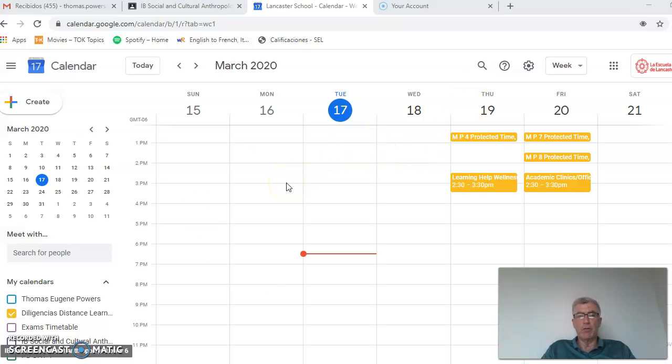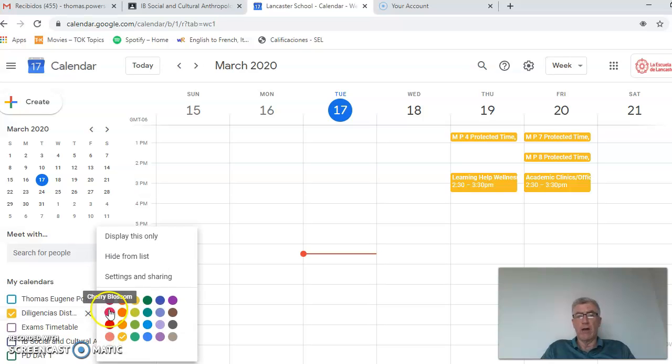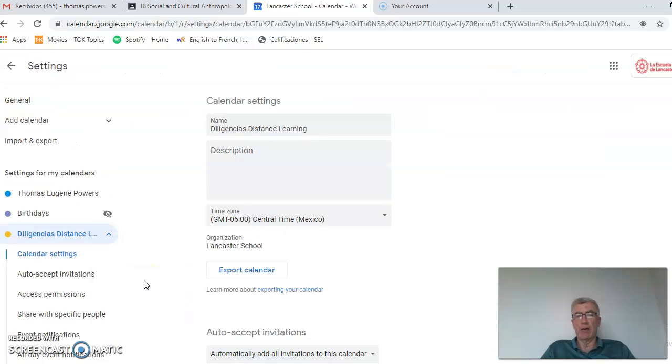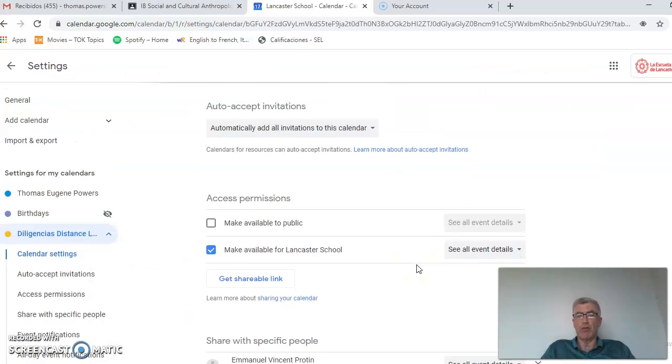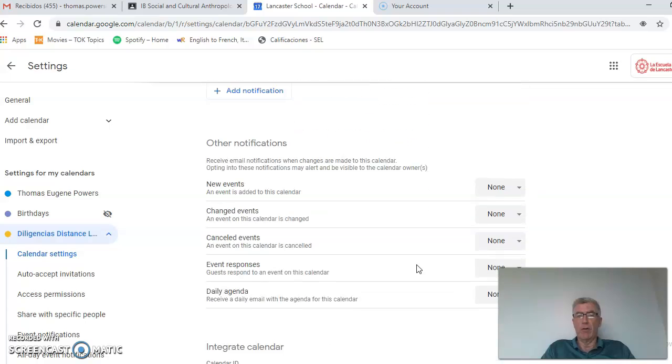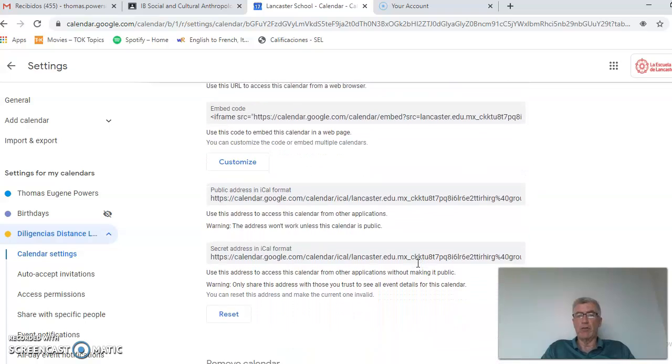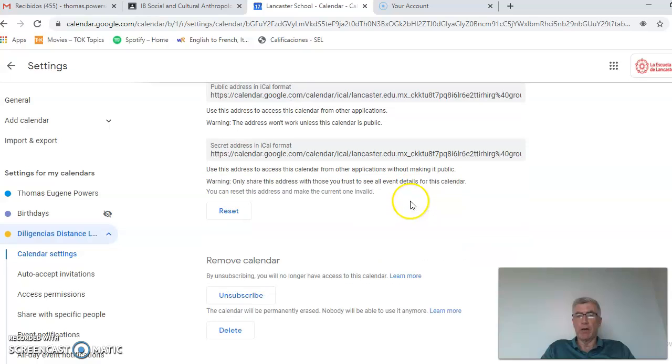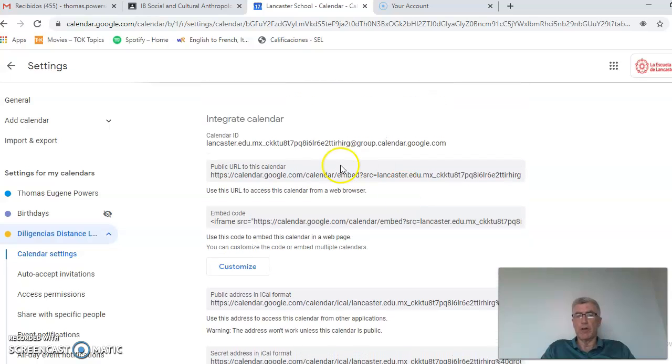So what you need to do is have the calendar open, and then go to where it says Diligencias Distance Learning and click on the three dots. And then after you've clicked on the three dots, click on the Settings and Sharing link there and scroll all the way down till you get to the sharing function, which is here, the public URL, integrate the calendar.